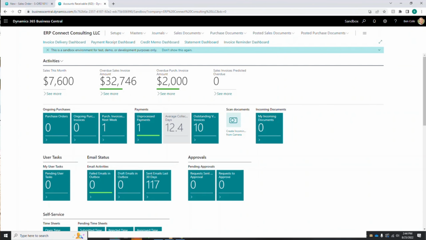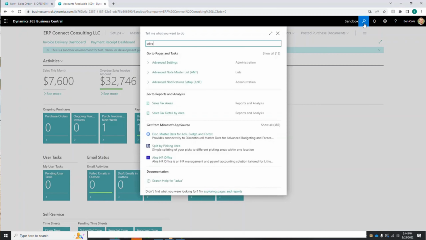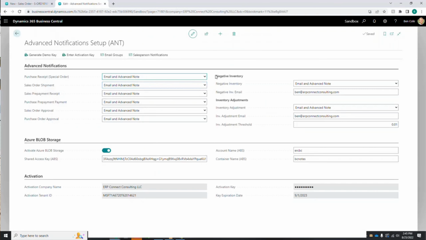Today's video, we're going to walk you through how to use our advanced notifications extension within Business Central. So the first thing you'll want to do after downloading our extension is come up here to the search and start typing in advanced notifications. We can go to this setup window, which is where we'll want to start. And the first thing you'll want to do is generate that demo key.